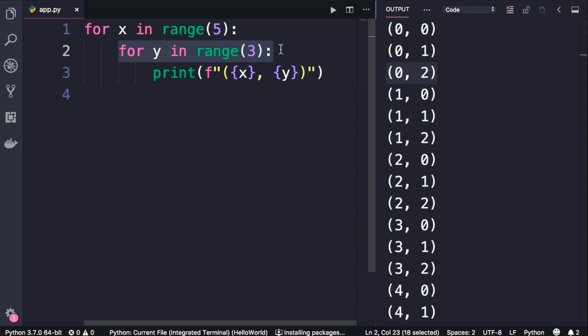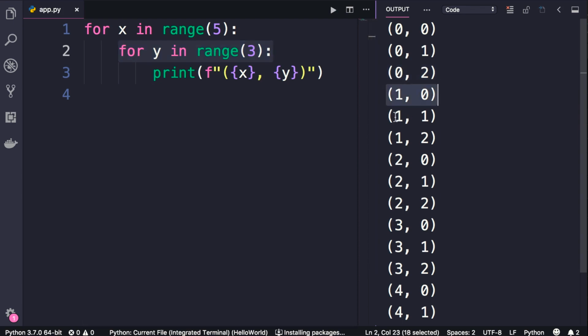In the first iteration, y will be 0 and x is 1. So here we have 1 and 0, then we'll get 1 and 1 and 1 and 2. You got the point. So this is all about nested loops.